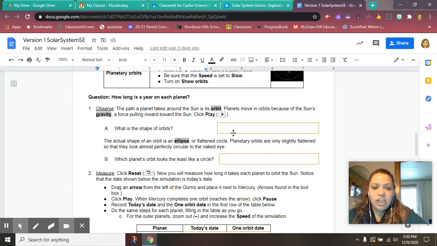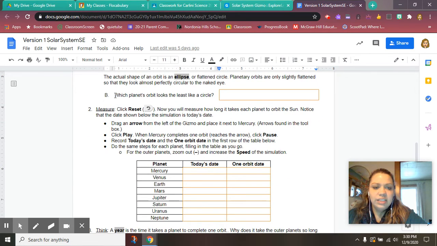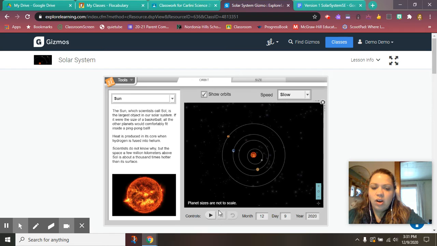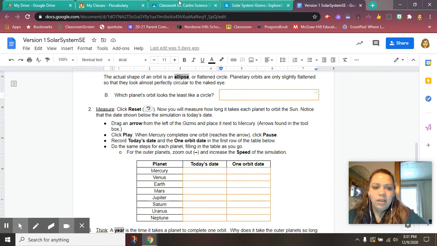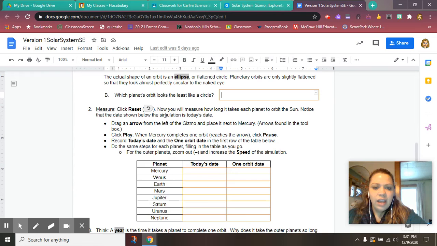You're going to tell me what the shape of the orbits are. And then you are going to tell me which one looks least like a circle, all while it's still playing. Then two, this is where it gets a little tricky. You are going to click reset right down here, and you are going to measure how long it takes each planet to travel around the sun.